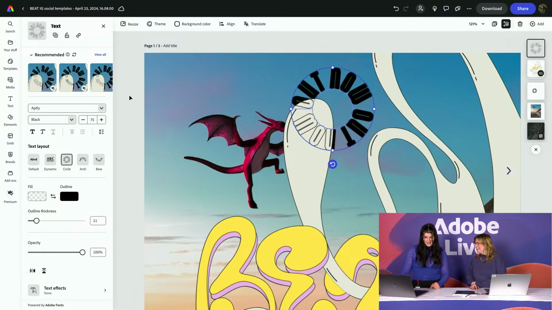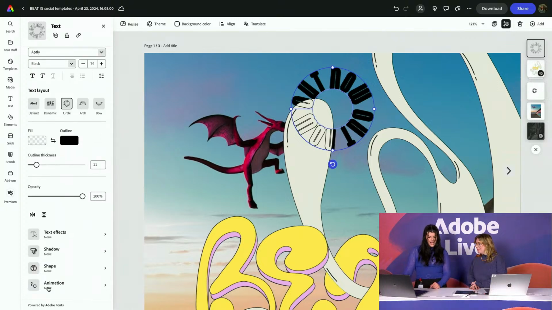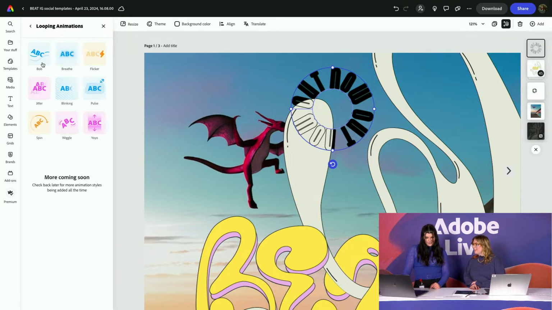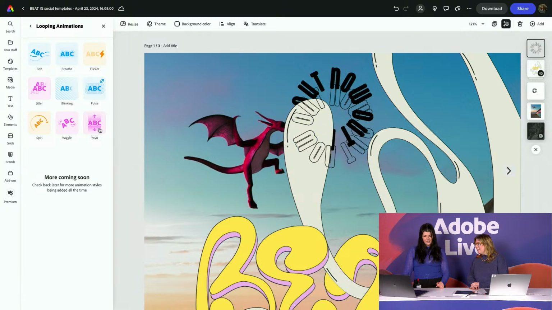So what do we do? Go over to the left-hand side and we can actually add an animation. So this is where we can add in, looping, or out. So I'm going to add a looping. And then we have all of these funky little options. We can have bobbing, we can have breathe, we can have yo-yo.